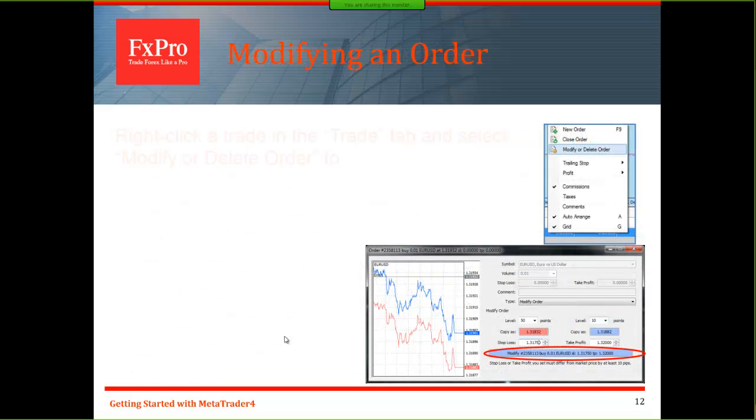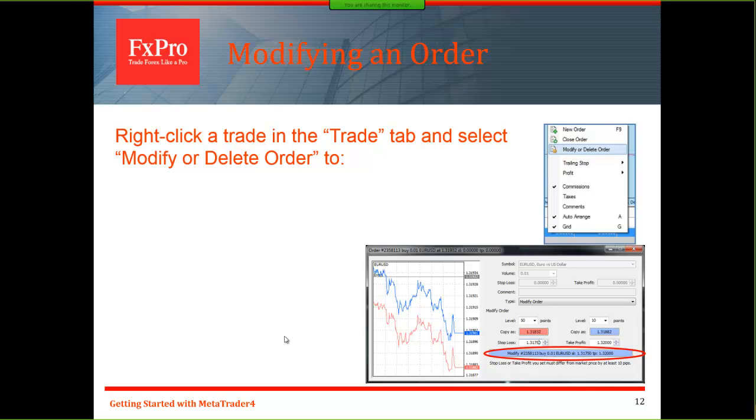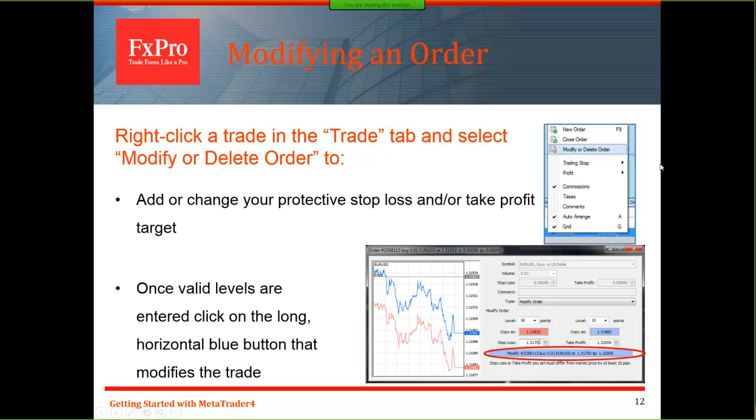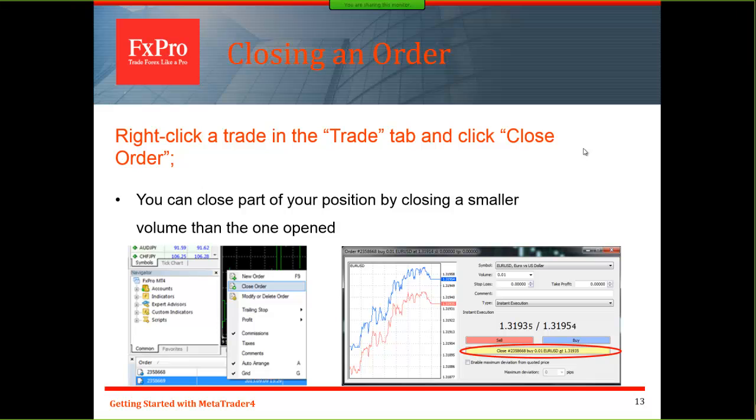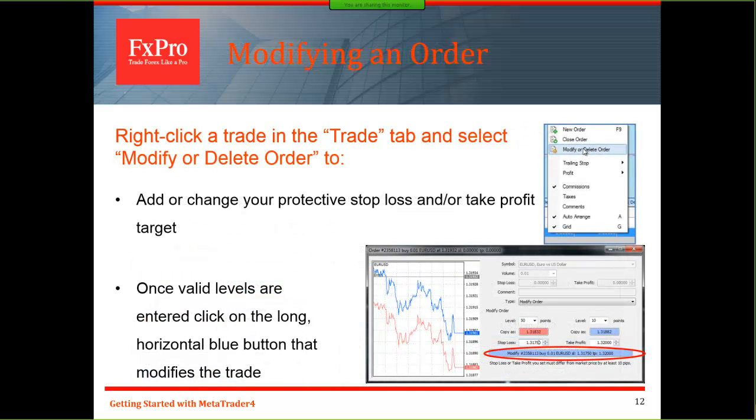Now if you want to modify a trade, simply click on it in the trade tab in the terminal and select modify or delete the order, such as what we see here. Do this to add or change your protective stops and your take profit levels, and once valid levels are entered, click on the long horizontal blue button that modifies the trade. So you can modify basically your stop loss, take profit, and then click on modify the order.